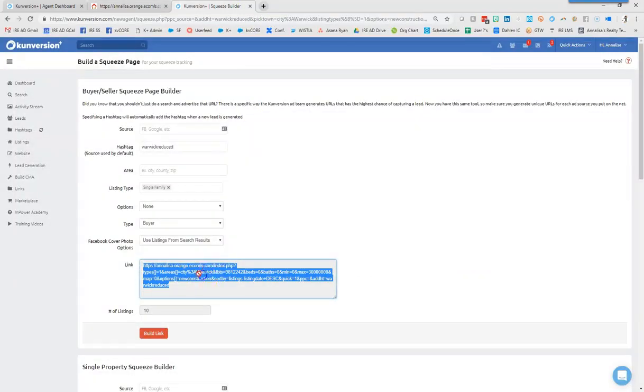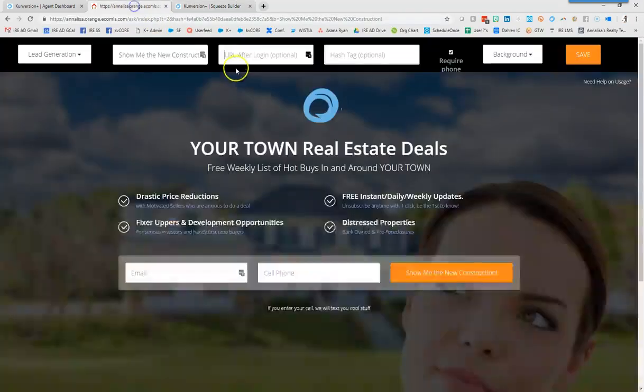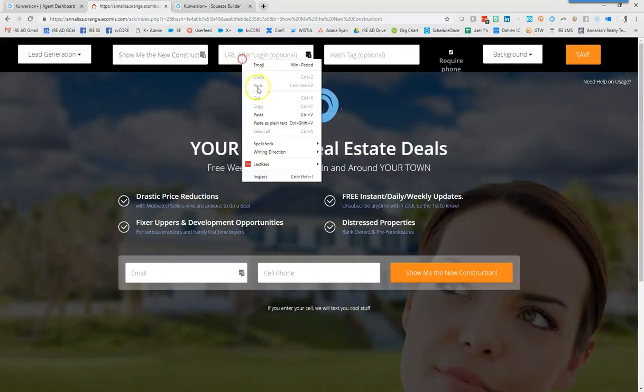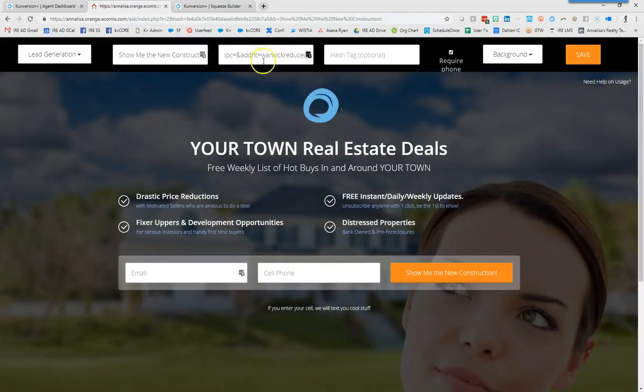Now I can copy my squeeze page and paste it into the URL after login. And again, to cement that link into this field, I'm going to click outside the box, and that cements this link to that button.